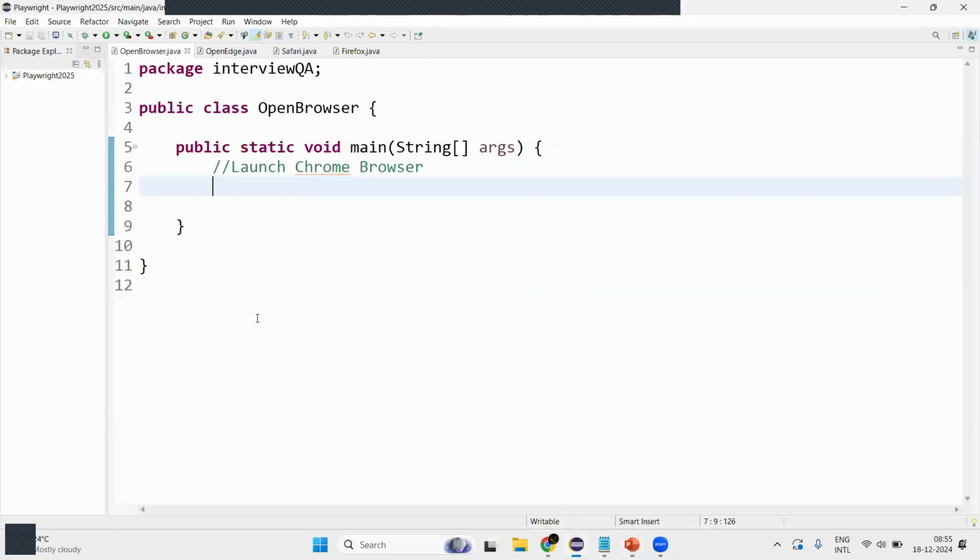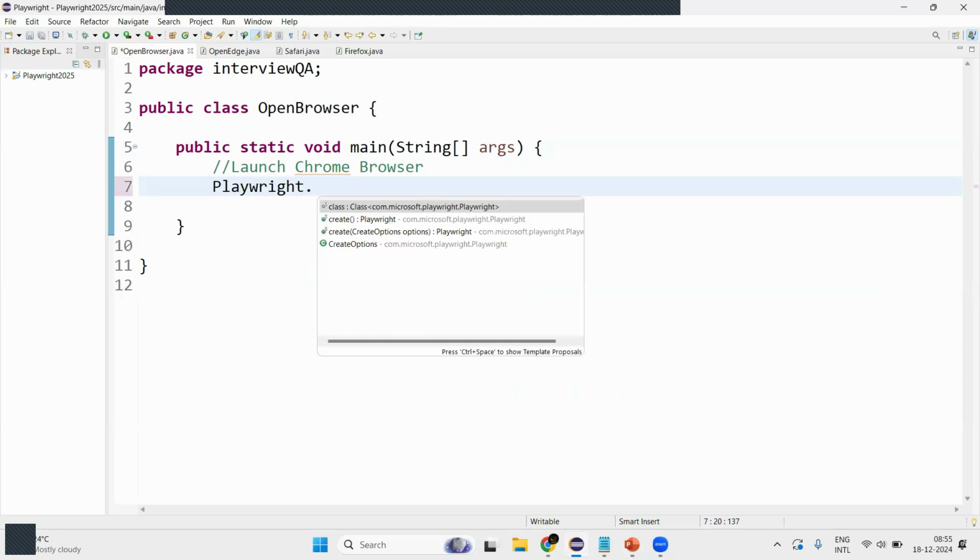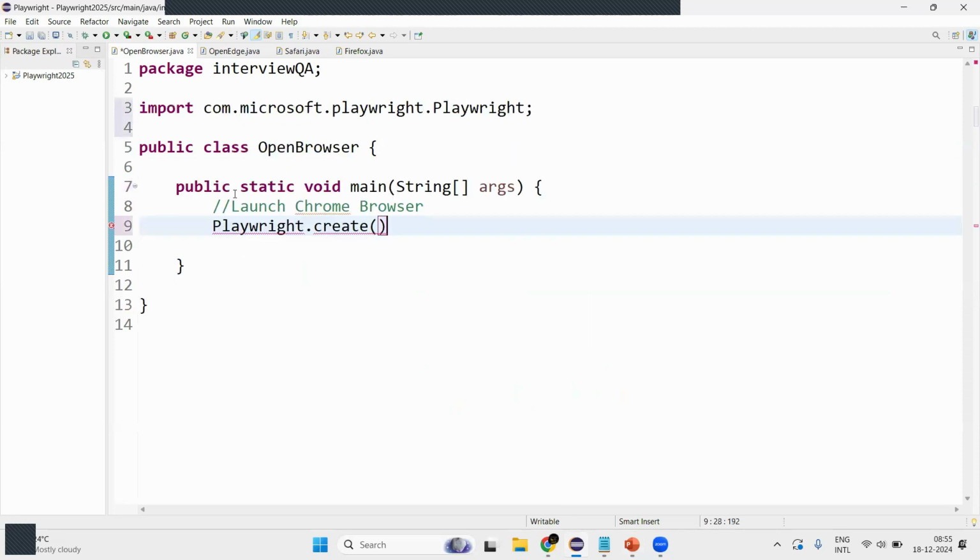Now let us open Eclipse and start writing our script. First we have to initialize Playwright. For that we can say Playwright dot, and call a method called create. Playwright is a Node.js library, though it has bindings for various programming languages like Java, which provide an API for browser automation. The create method initializes the Playwright object, which is used to interact with the browser. That is the first step to set up the browser automation framework.